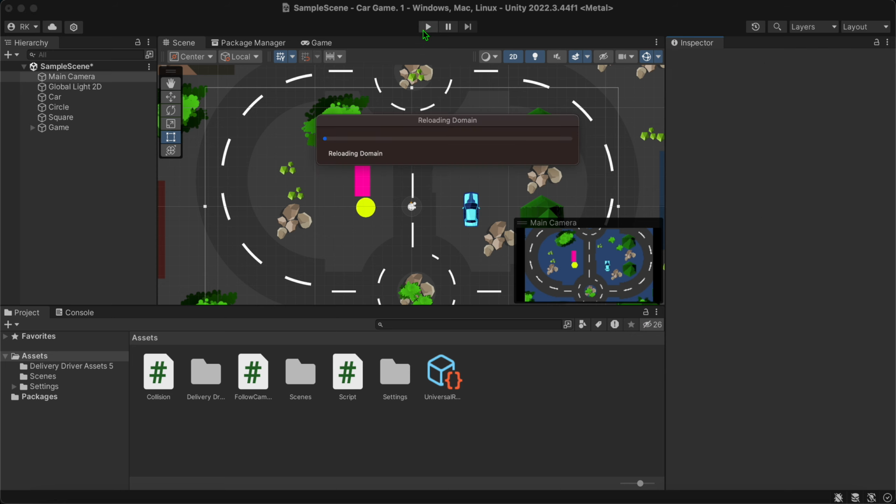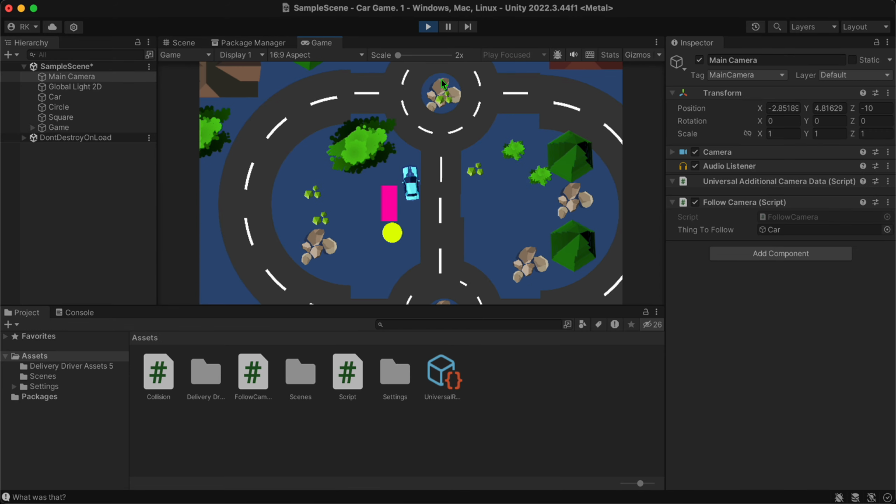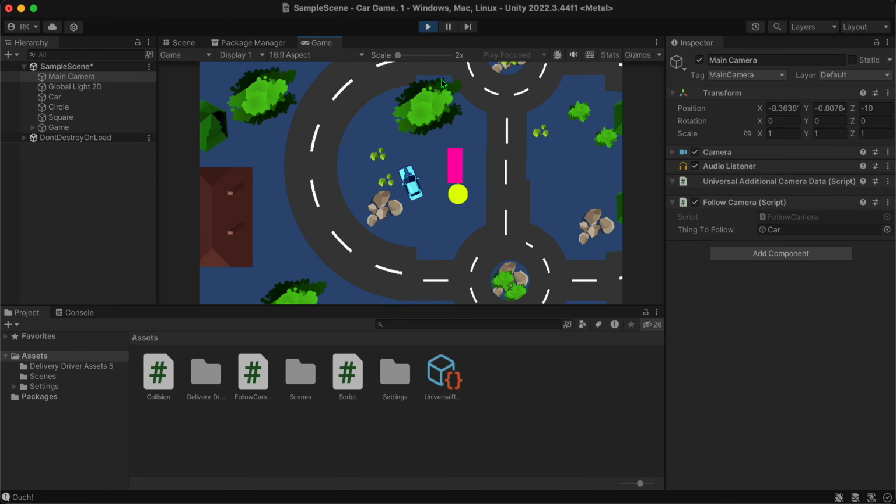So now if we run this, so as you see, our camera's following our car.